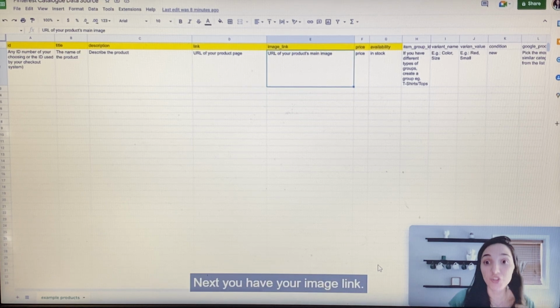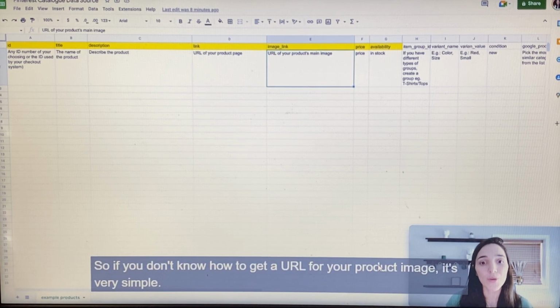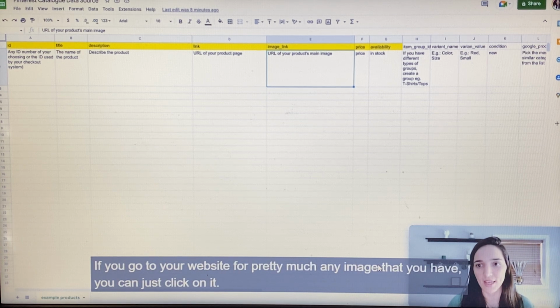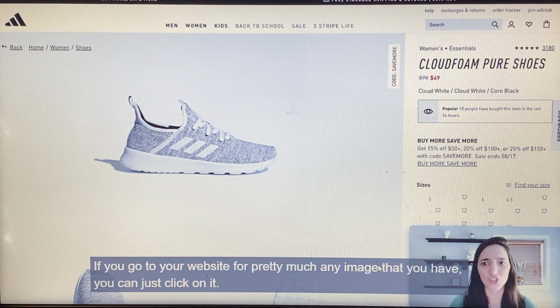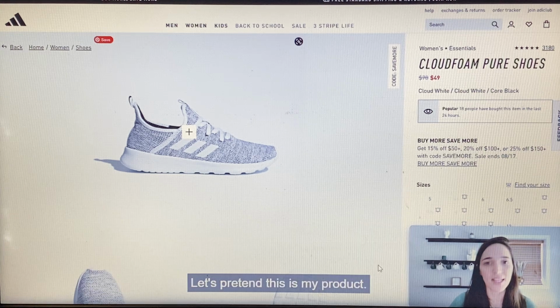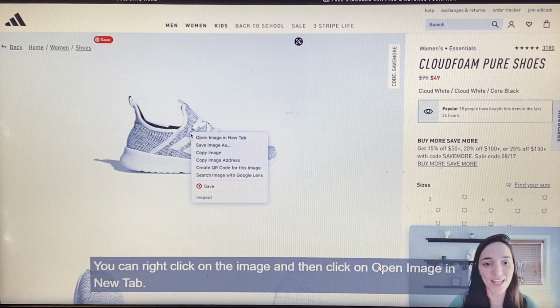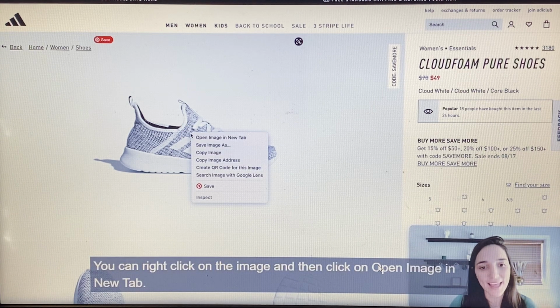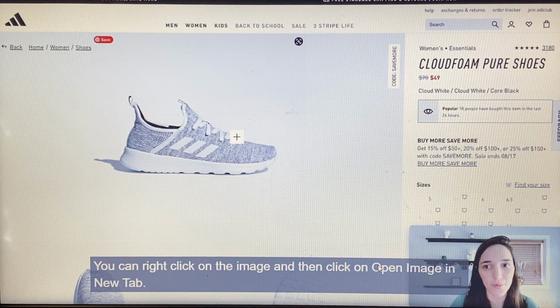Next, you have your image link. So if you don't know how to get a URL for your product image, it's very simple. If you go to your website, for pretty much any image that you have, you can just click on it. Let's pretend this is my product. You can right click on the image and then click on Open Image in New Tab.